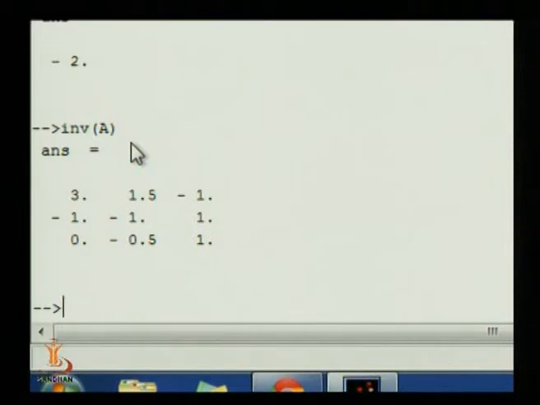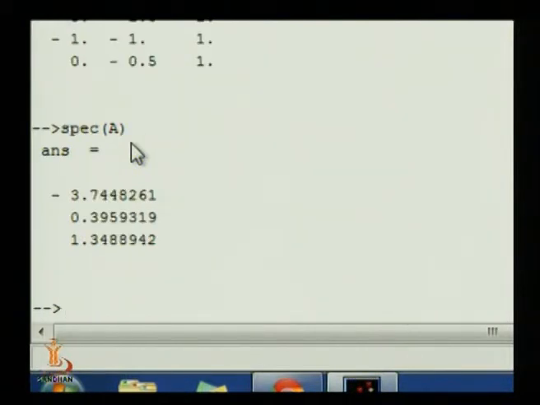Now next we want to find the eigenvalues. So for eigenvalues the command is SPEC, that is spec, and the matrix. So it will show you the eigenvalues also. As you can see, it will show you the 3 eigenvalues.